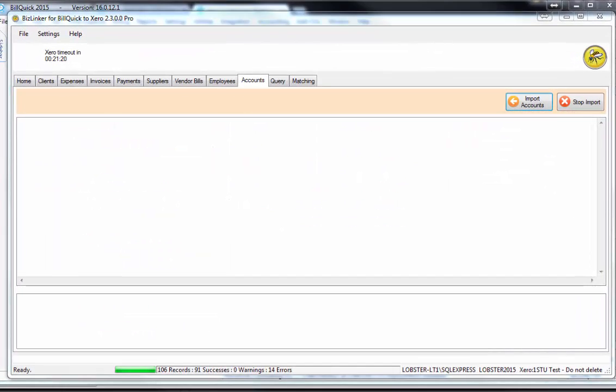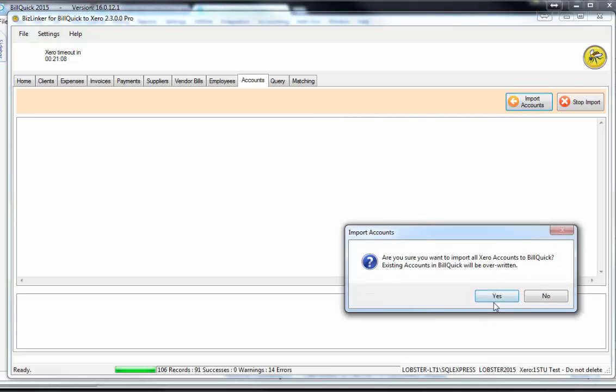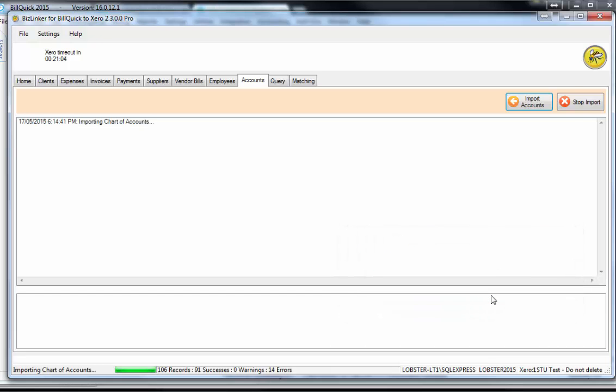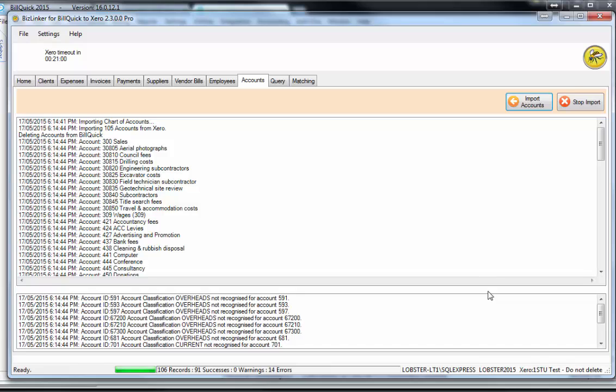Okay, the first thing I'm going to do is to import all the Xero accounts into Billquick. And to do that, in BizLinker we just go to the Accounts tab and then click Import Accounts. It will overwrite any accounts that are in there, so just confirm that, and then in a few moments it will import all the accounts that it needs in Billquick.